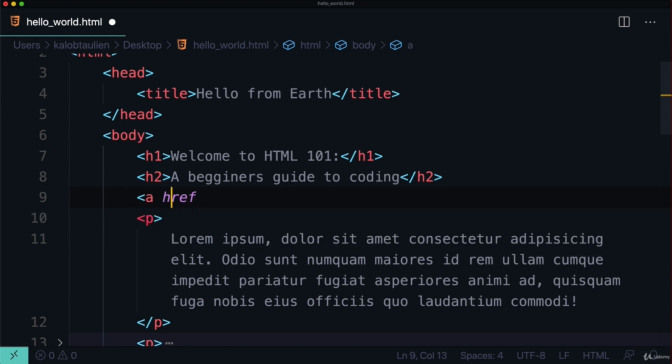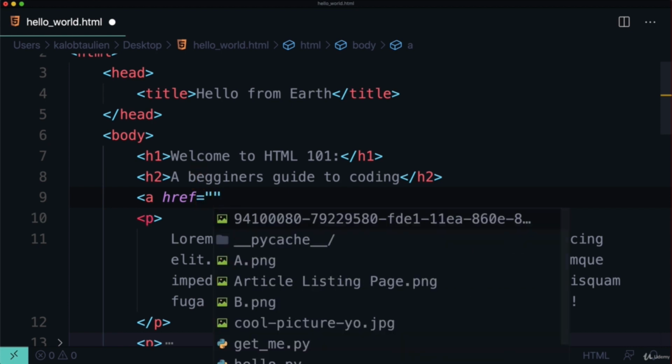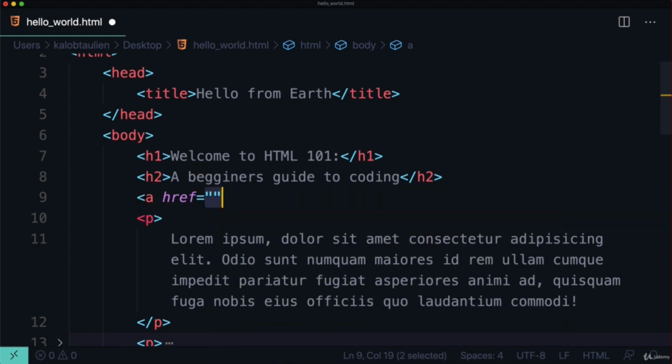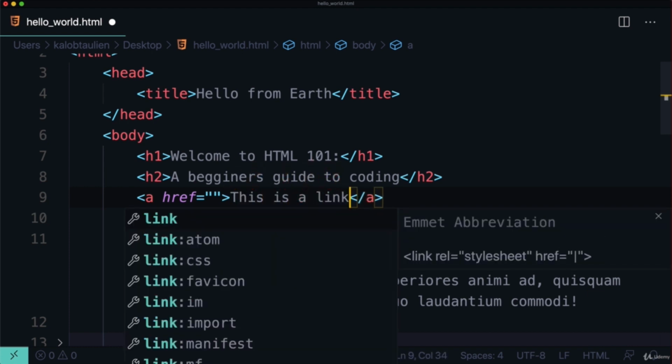Now, it's been a little while, but an attribute is always the attribute name, equal, and then either quotations or apostrophes. They have to start and end with the same. It doesn't matter which one you use, but it has to start and end with the same. And let's go ahead and close this A tag. And let's say this is a link. And let's see what happens.